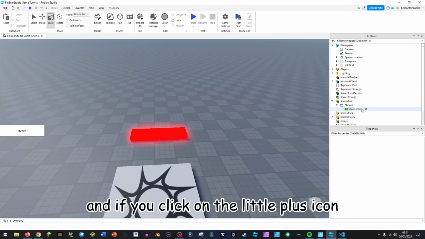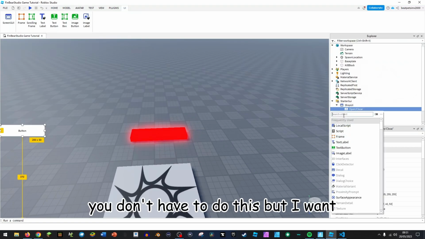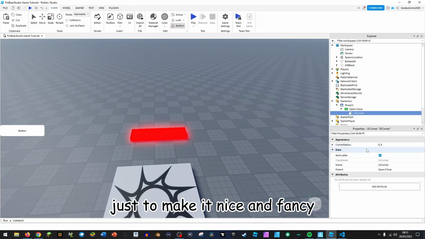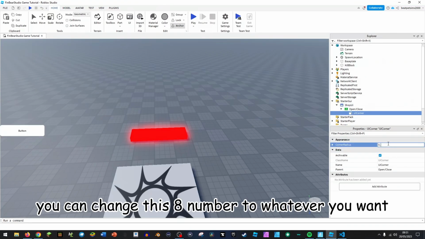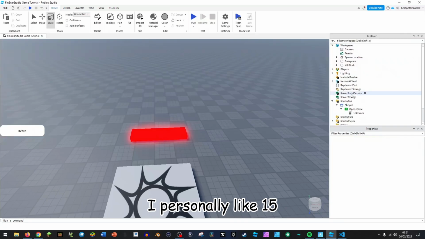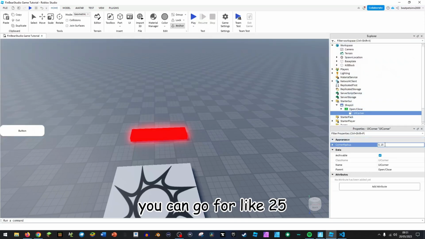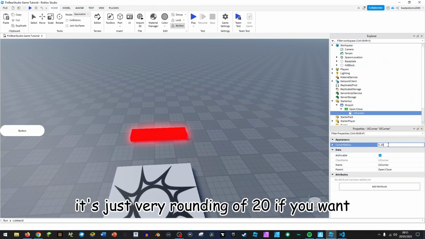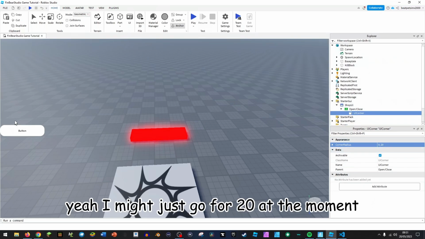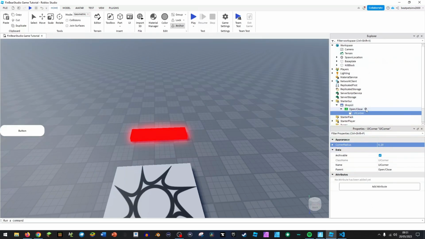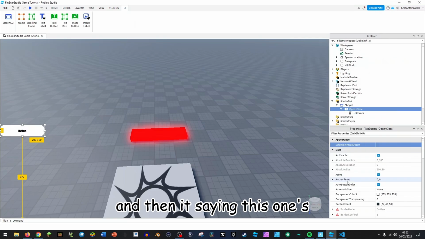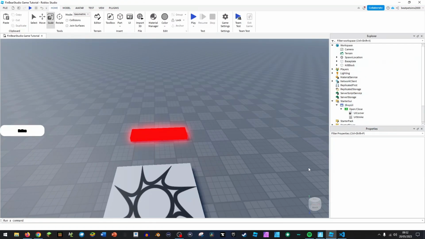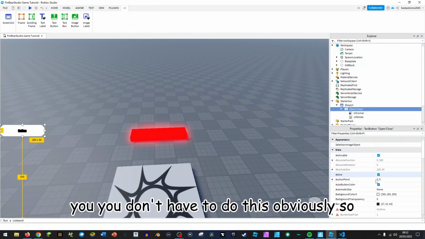And if you click on the little plus icon, you don't have to do this, but I would like to add a UI corner just to make it nice and fancy. You can change this 8 number to whatever you want. I personally like 15. You can go for like 25, that's fine too, it's just very round. You can go for 20 if you want. Yeah, I might just go for 20 at the moment. And this one's optional too, but I quite like having it. You don't have to do this, obviously.